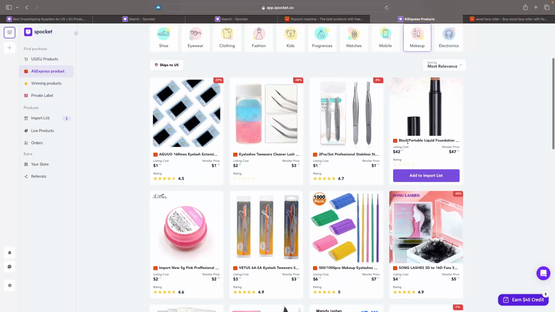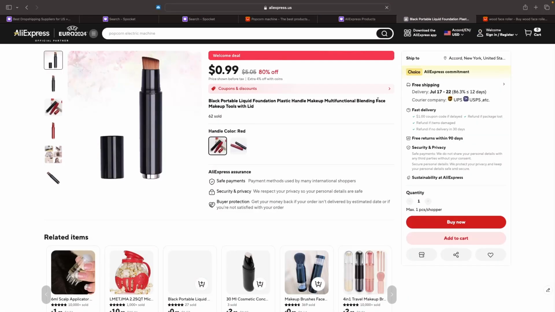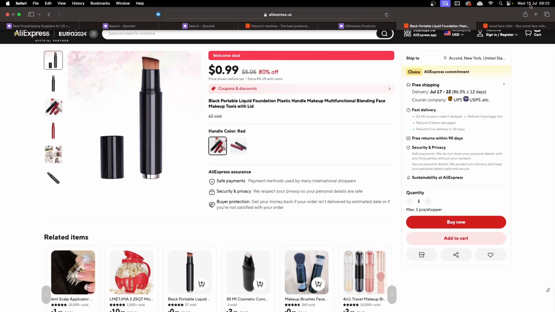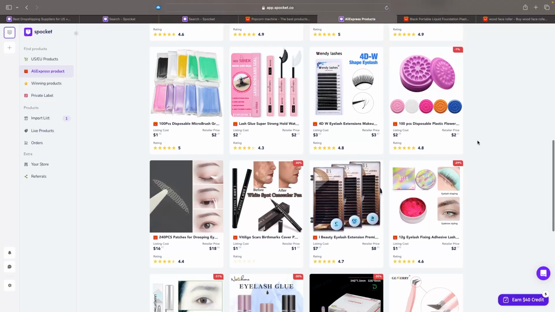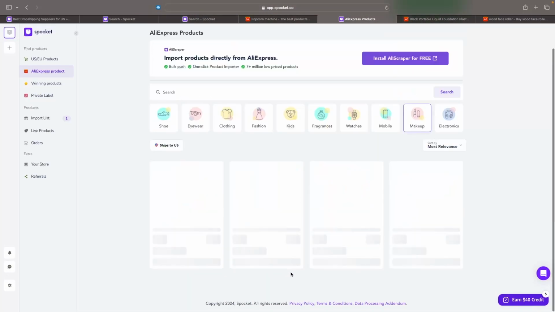It's a portable, look at the price of this. Portable liquid foundation. So basically you pour your foundation into this and then I guess you can carry it around with you. But if we look at the shipping time on this, it's likely going to be crazy. Like, look at this. This is going to take at least a week to get there, if not a week and a half. So you can go through here and you can find some very, very cheap products.